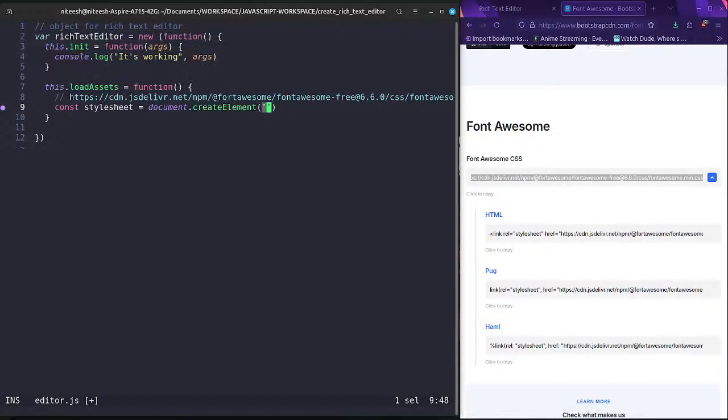So basically I'm calling the link element, the link tag. We'll be calling the link tag. Okay, after setting the link tag, let's give values to the attributes of the link tag.